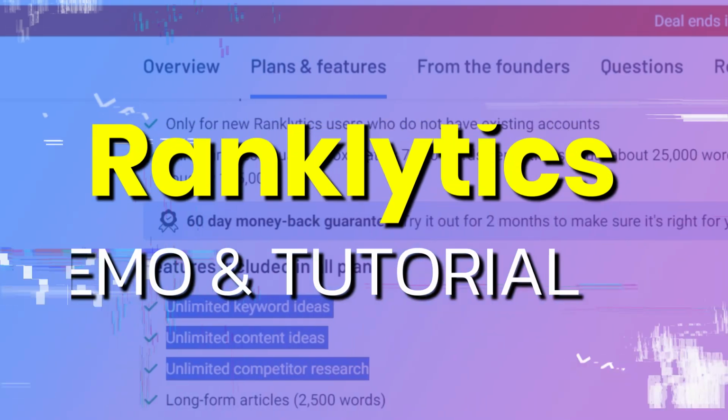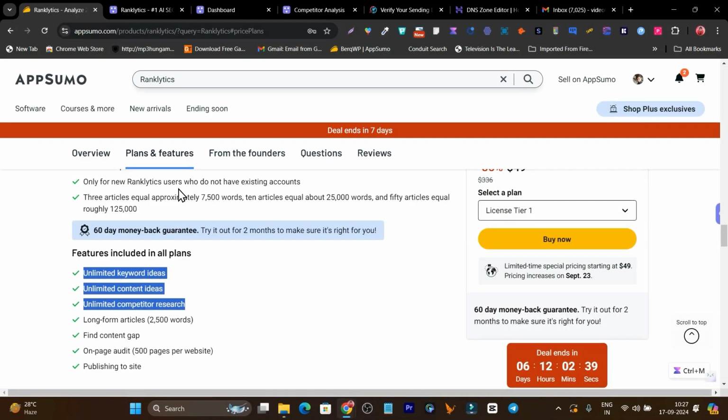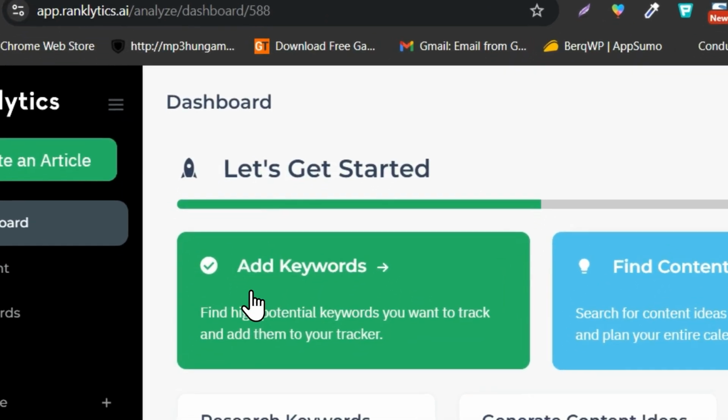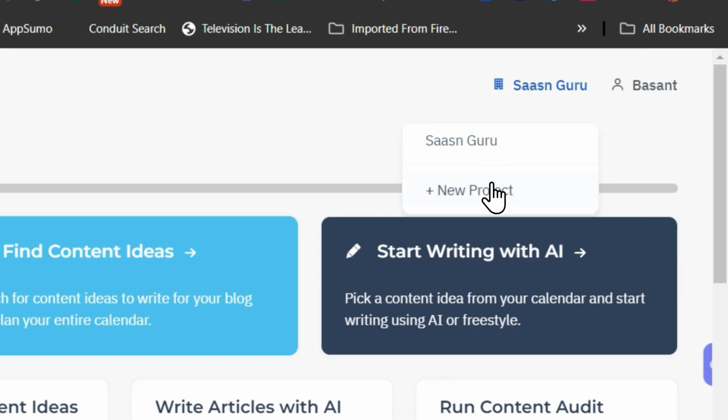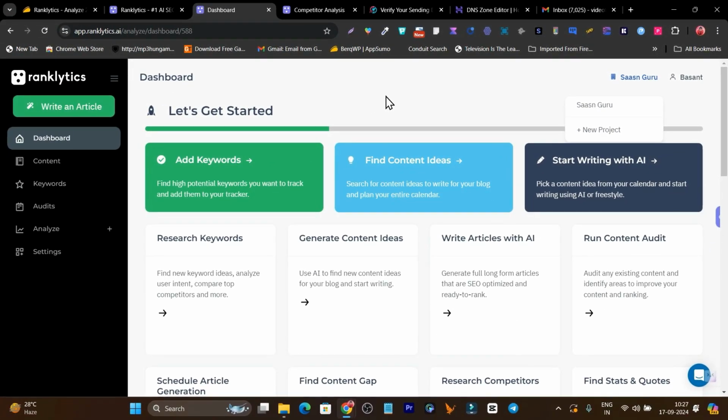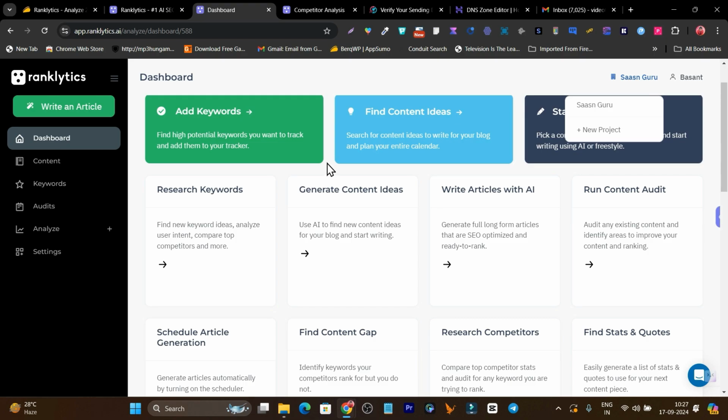Now let's go back to its dashboard and let me give you a tutorial and the demo of its features. So this is the dashboard, how it's going to look. First you need to add your website here. In the website adding process, it is going to ask you some details like your website name, URL, some keywords you want to track and the competitors.